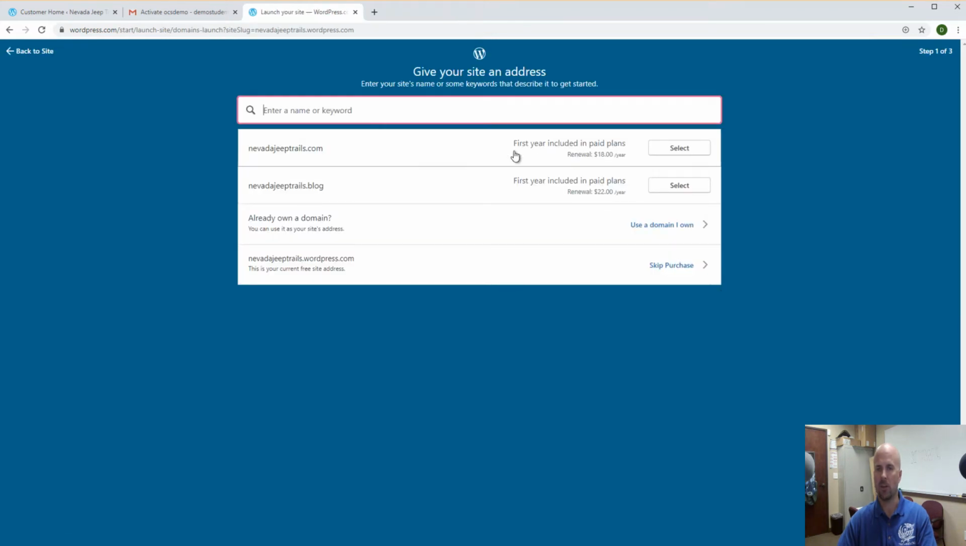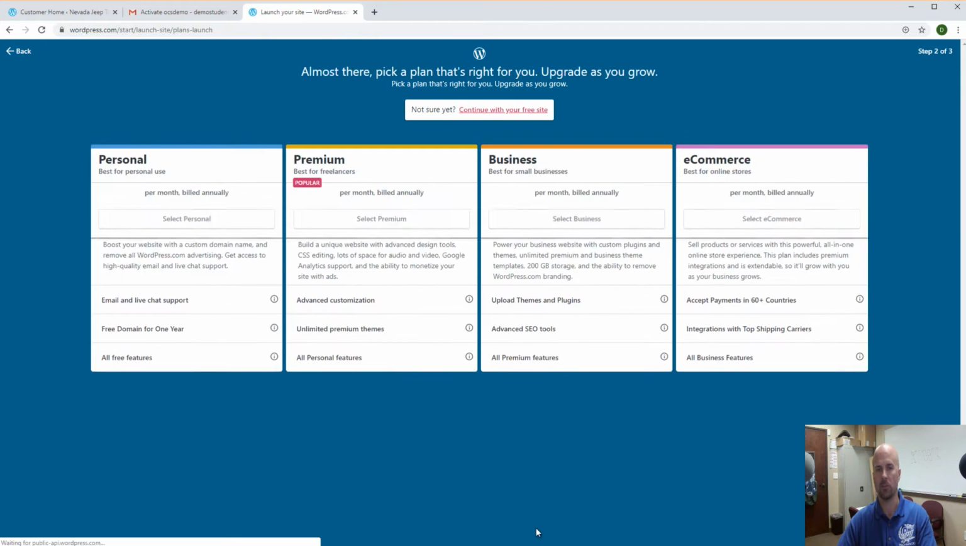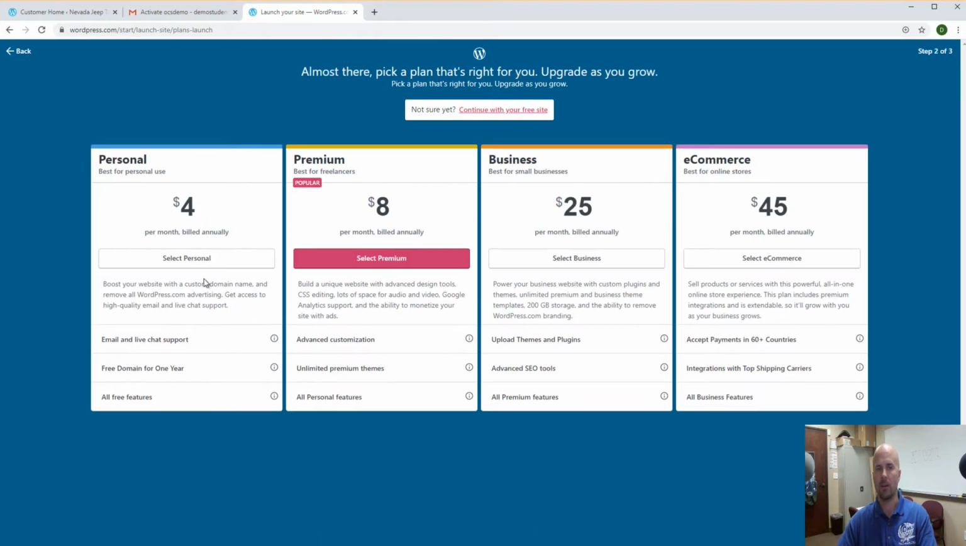So again, it's going to try to ask me to pay. I still want a free site. So for right now, I'm going to click skip purchase. Later on, you can always upgrade and pay. But let's skip purchase. We're still skipping purchase, so continue with your free site.